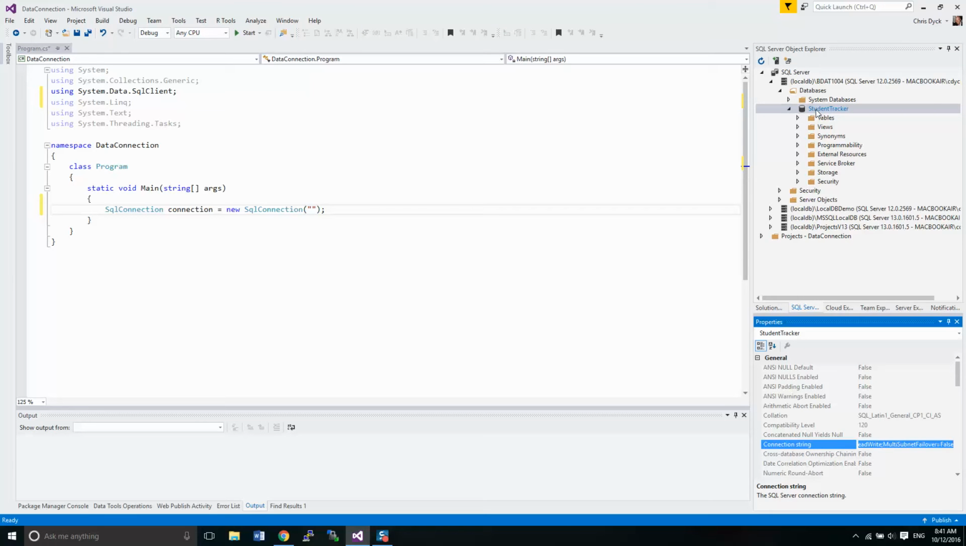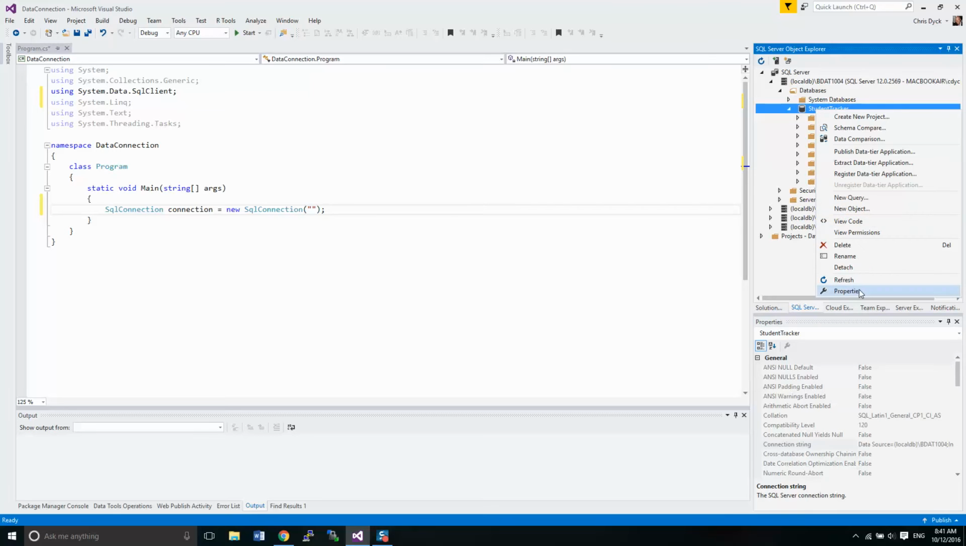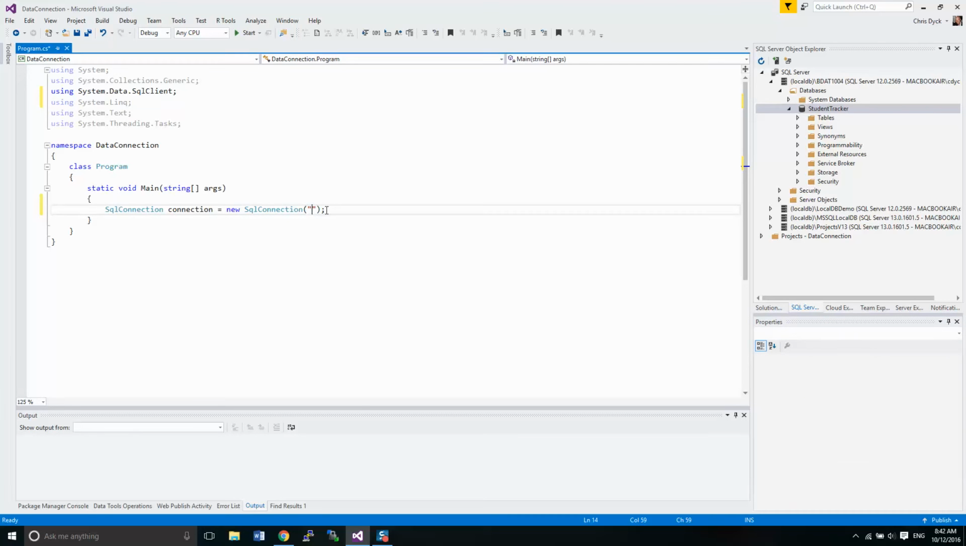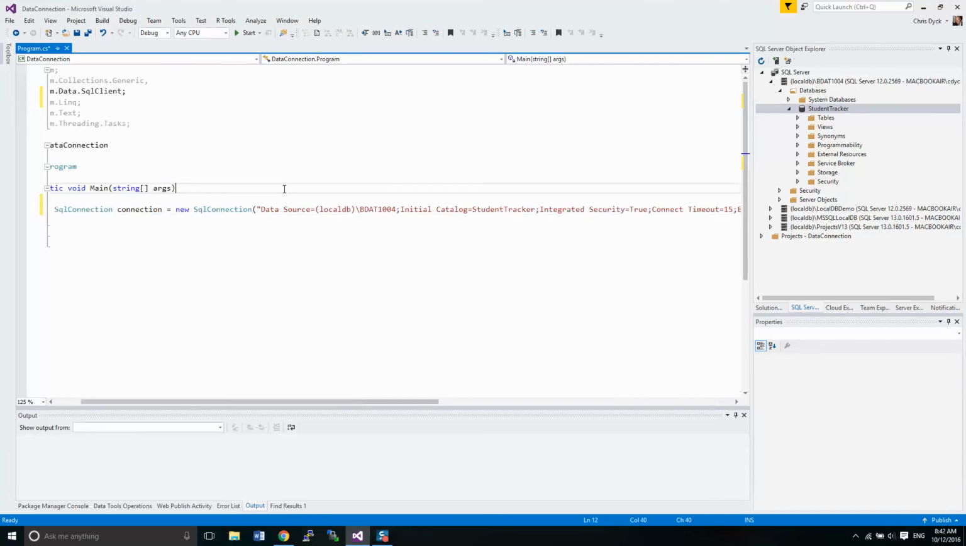If I click on Student Tracker, just in case it doesn't show up for you, you can just right-click on that and press Properties. Right in the general section here, I have connection strings. If you double-click on connection string and press Control C, you can go right over here in between those two quotes and paste it in. Now, if you notice here, this little slash is a string literal, so I need to do that with an escape, so it has to be two slashes to make a slash work. Or I can very easily, in C Sharp, just put a little at symbol at the beginning, and that signifies that it's a string.